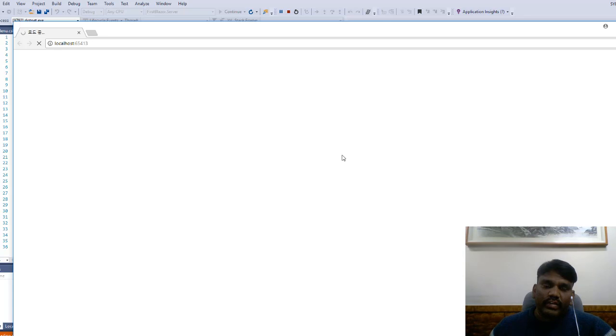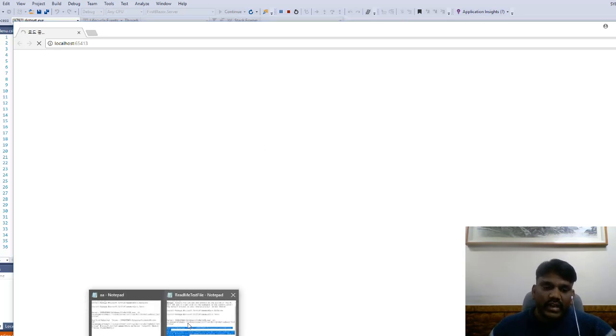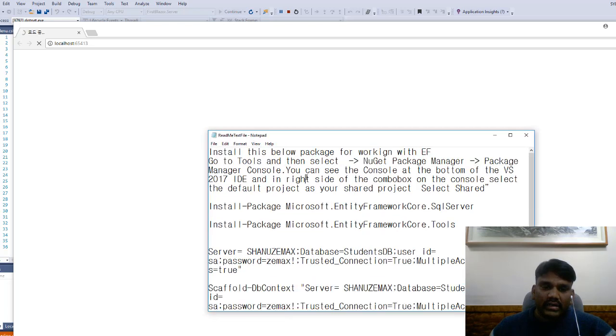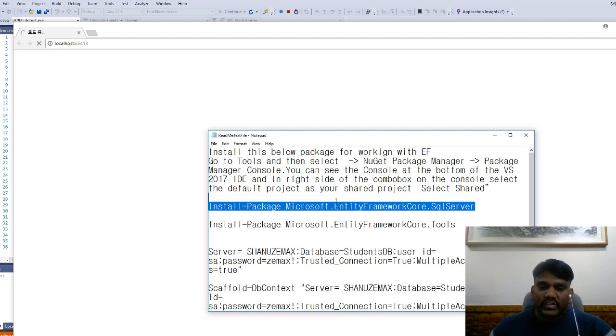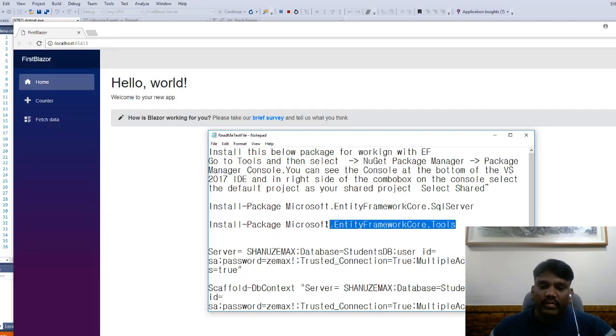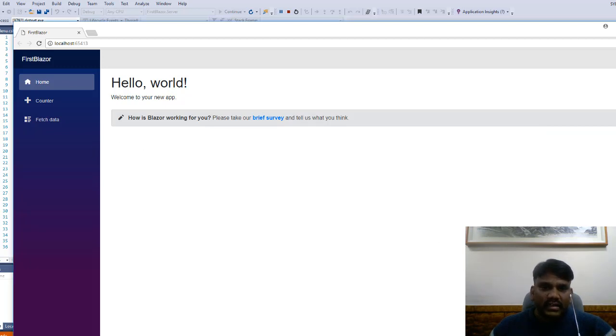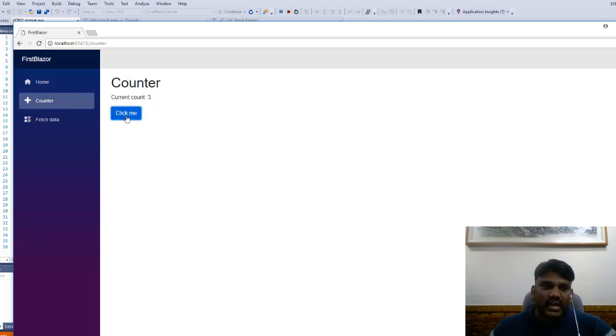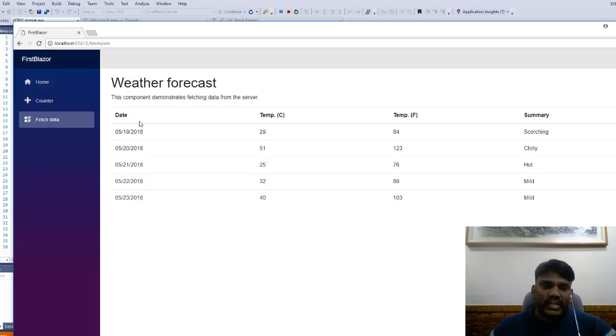To use the Entity Framework we need to install a few packages, so we will see what all those are. Here I have made a text file. First we will install Entity Framework Core SQL Server for connecting to the SQL Server database, and next the Entity Framework package for using the Entity Framework. We install these packages. Now our application is ready, and we have a sample counter page, and also the fetch data page.